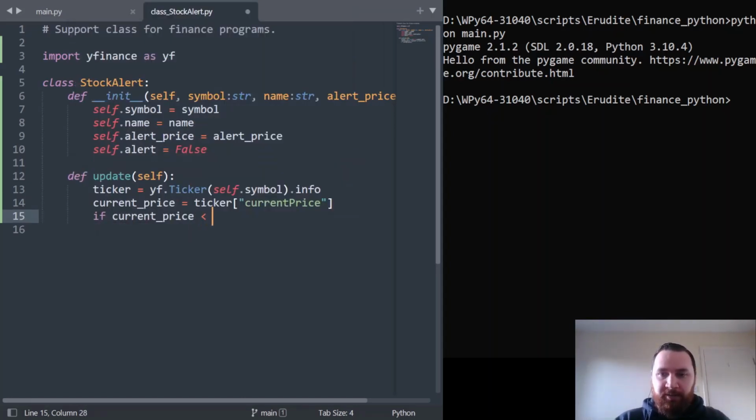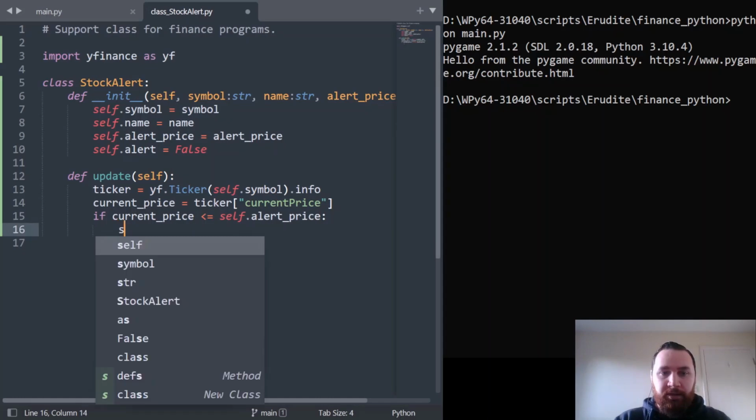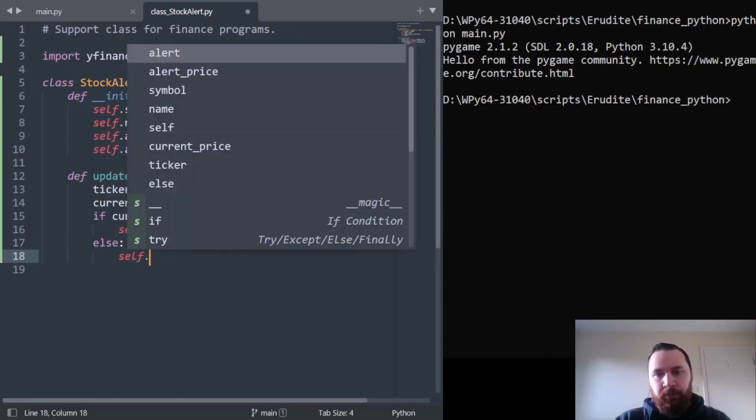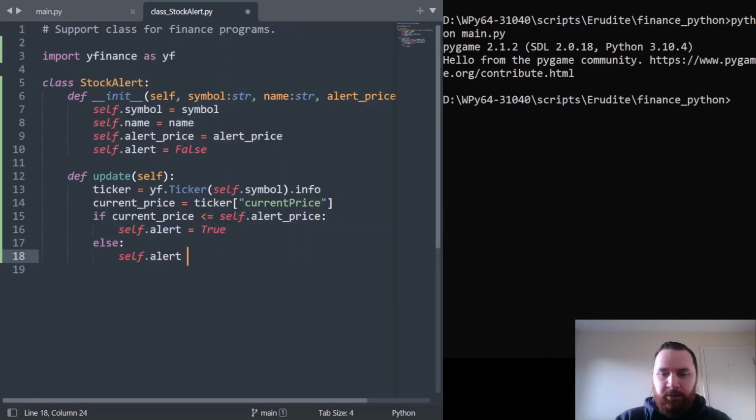So now we've established our current price with this update, we can say that if current price is less than or equal to self.alert price, then self.alert is equal to true, else self.alert is equal to false. And that's a nice little function that will enable us to update this little stock alert object when we want to, when we call that update.